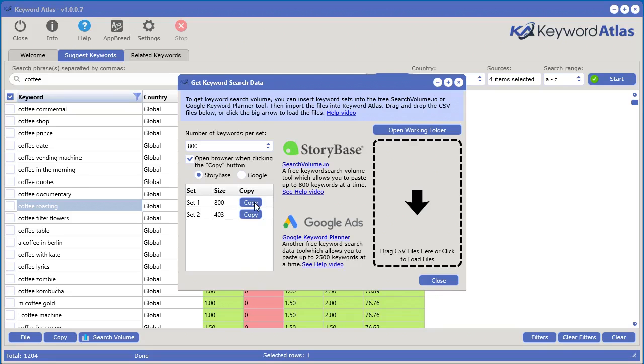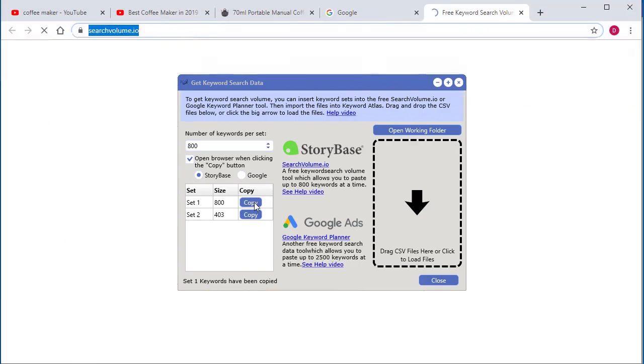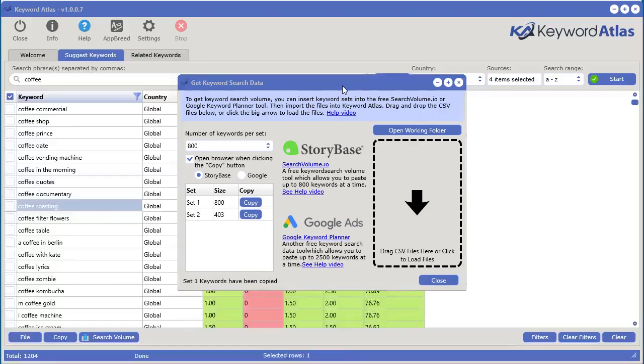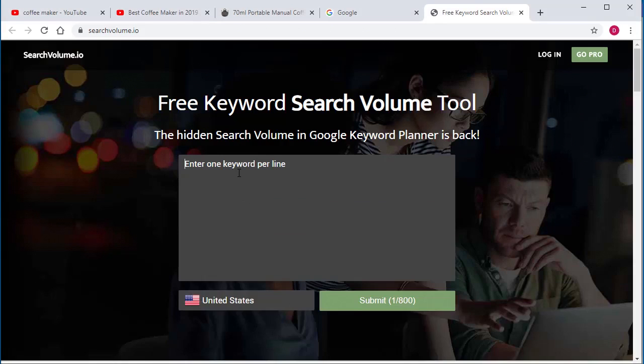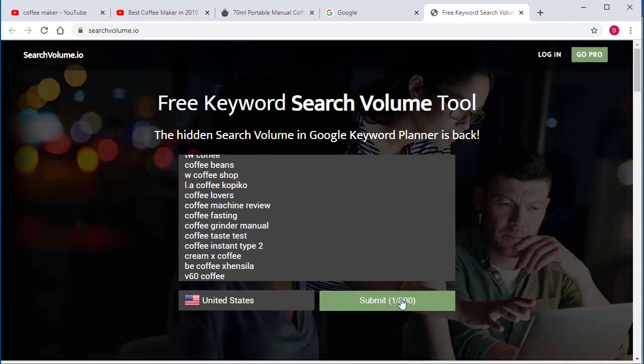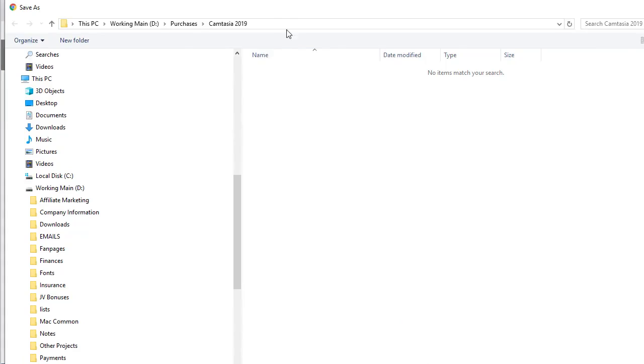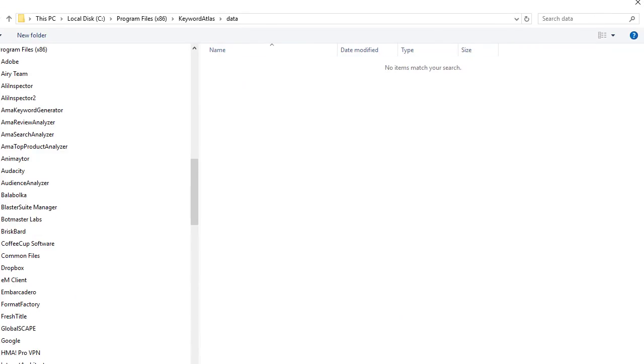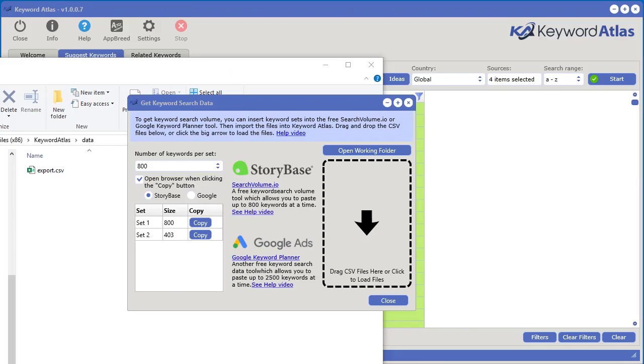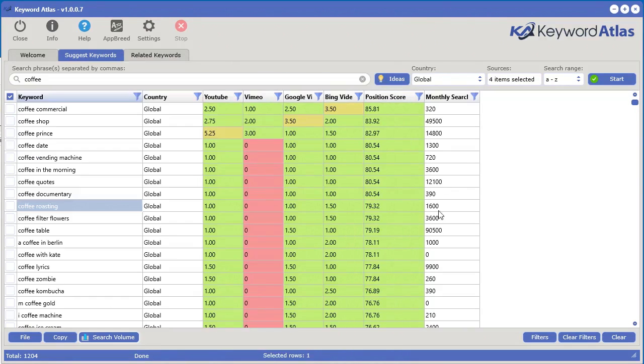So all you have to do is just click this button right here. It'll automatically bring you to Storybase, and all you have to do is right click and paste, click submit, and when it's done, you download it to your computer, select where you want to put it, and save it. Next is you simply grab the file you've exported and you just drop it in, and boom, you've got the search results right there. So these are the monthly searches provided by that particular website. And you can also do this for Google Keyword Planner. And now it even gets better than that.